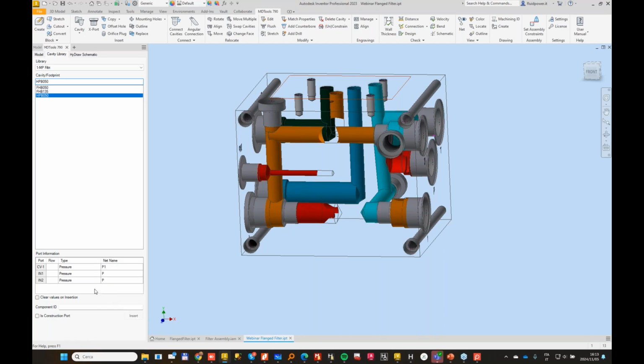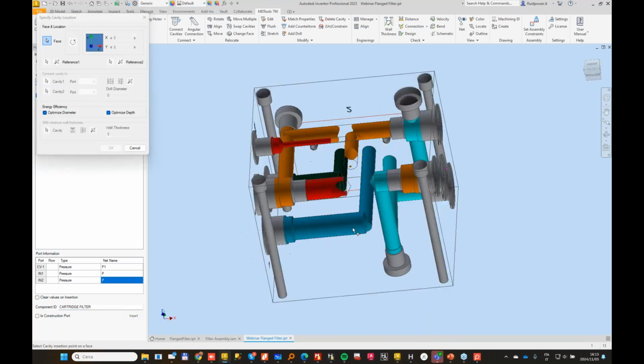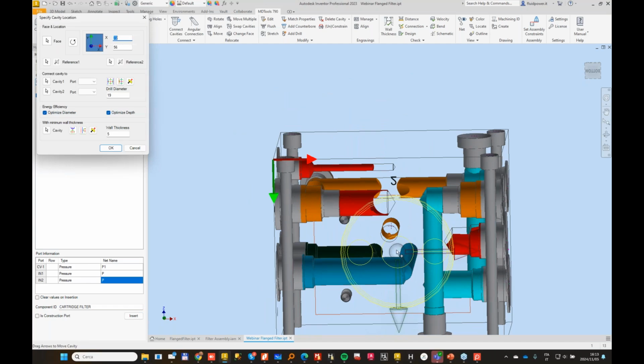And let me use both the drills. We'll see later if we need them. And let me call it cartridge filter. When we insert a cavity in MDTools, we always need a component ID. It could be item 5, item 7, depending on our diagram. Let me just give a name and position somewhere here. I like to position near in the center and click OK.